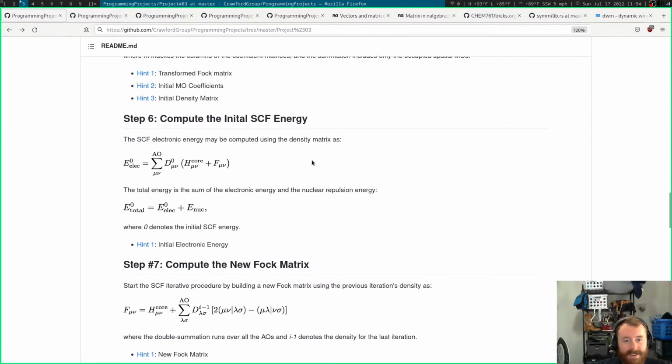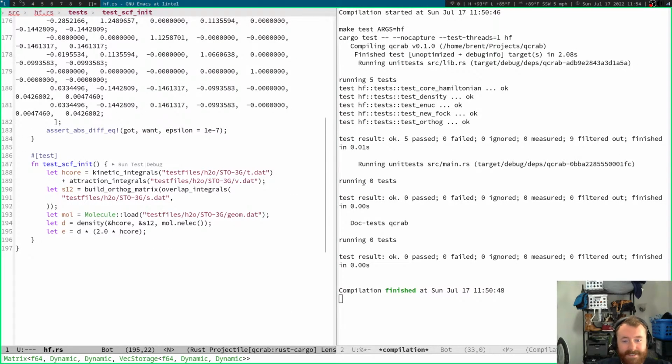Alright, let's get this electronic energy. So I wrote down that these have to be element-wise. I don't really see why that's the case.